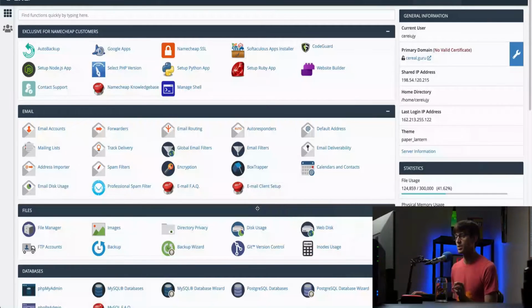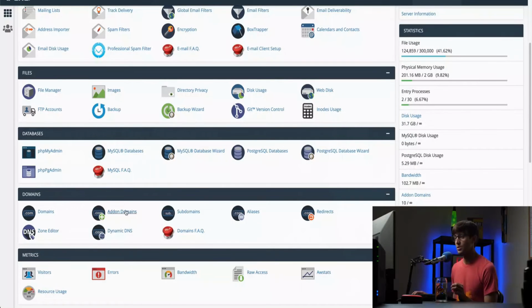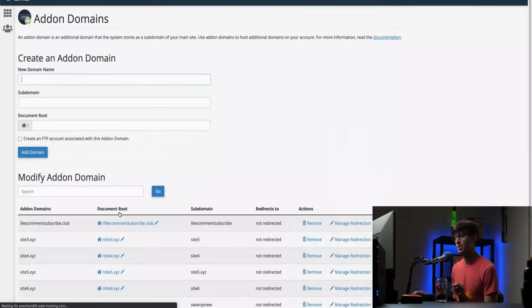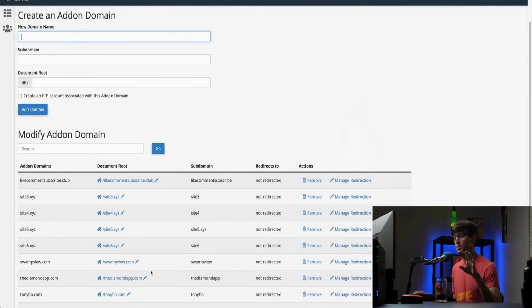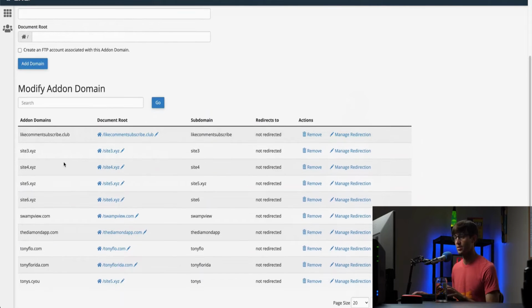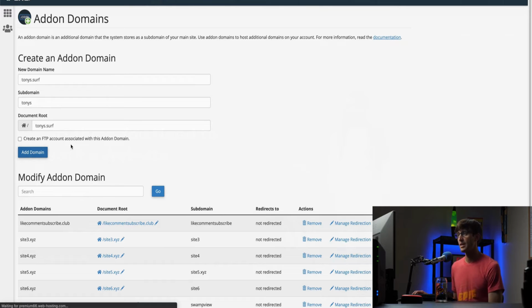And the first step we want to do in here is add an add-on domain. So if we come down here to the domain section, we'll see add-on domains. And this is going to allow us to basically add tonys.surf to this list of add-on domains here. And as you can see, that's not the case right now. So let's go ahead and type in tonys.surf. And if you click out of here, you'll just see that everything autofills, and that's fine. So let's click on add domain.